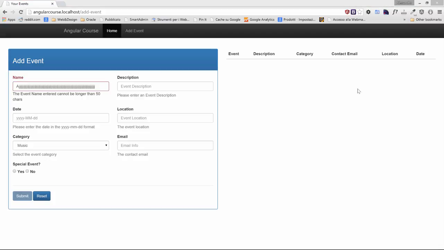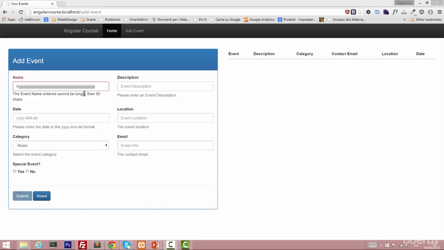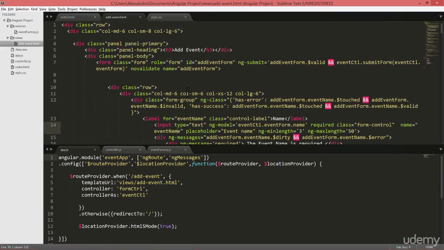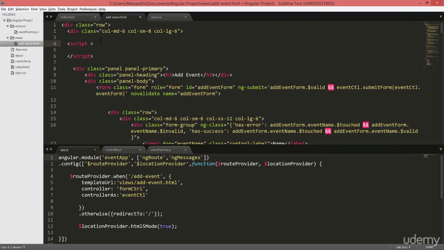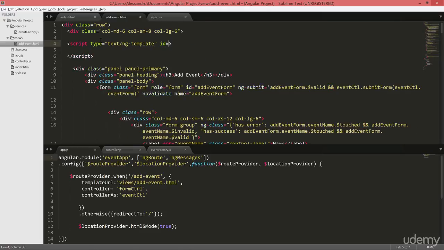There is another ngMessages feature that I would like to show you, and this allows us to define a generic template of messages that we can use on our fields. Let's see immediately how to do that. Well, it's very easy. On top of our add event, we can define our template, and that will be script type text / ng template. Okay, we need to give it an ID, and we'll call it error messages.